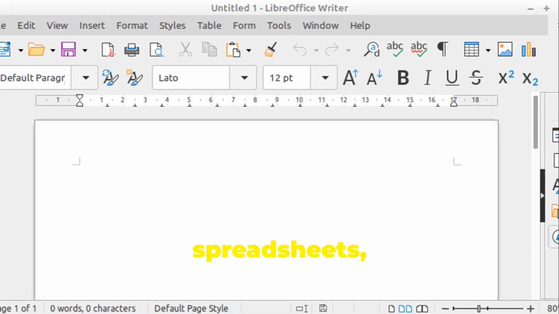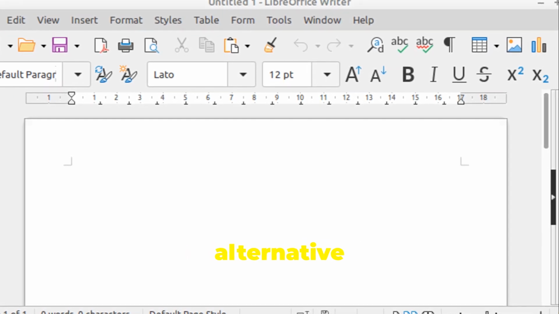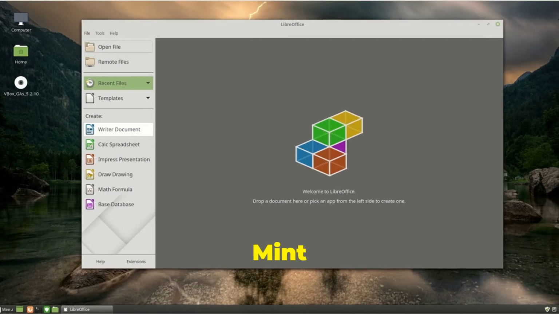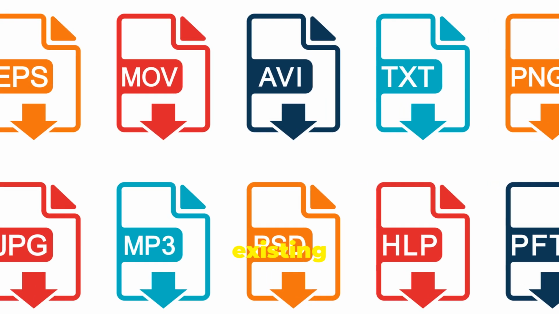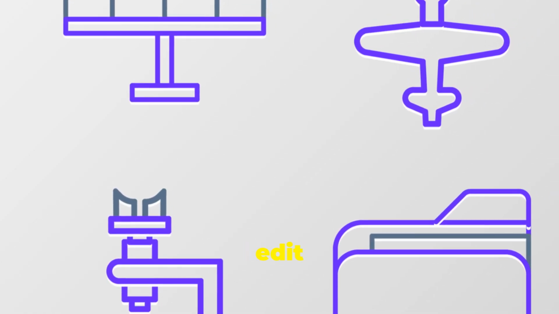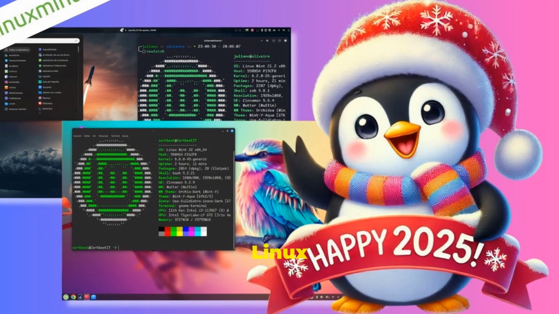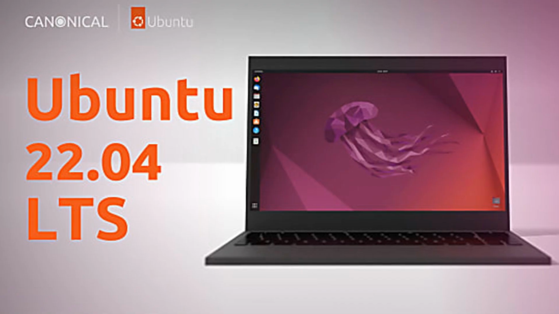Working on documents, spreadsheets, or presentations? LibreOffice is a powerful and free alternative to Microsoft Office. Want to listen to your favorite tunes? Mint comes with a built-in music player. And if you're worried about compatibility with your existing files, don't be. Mint plays nicely with a wide range of file formats, so you can open and edit your documents, photos, and videos without any hassle. Overall, Linux Mint is like that reliable friend who's always there for you.